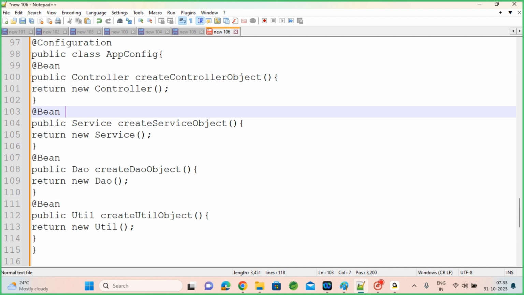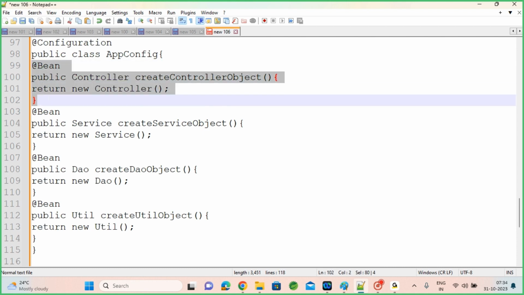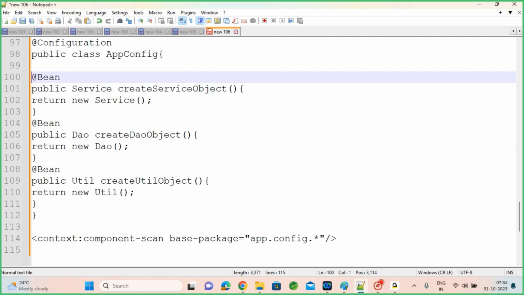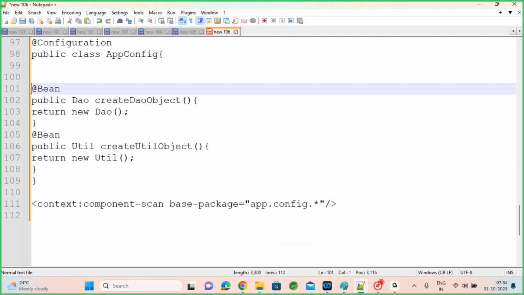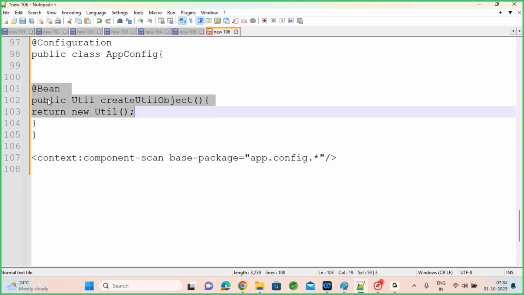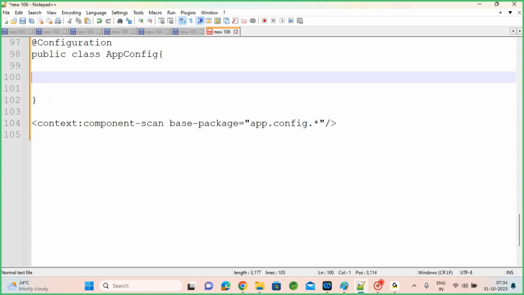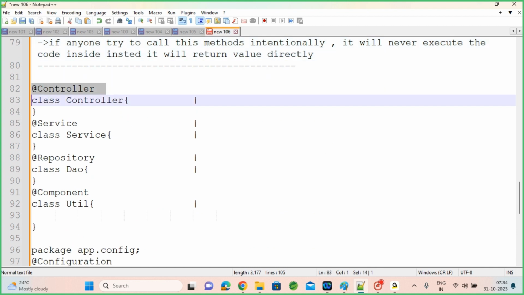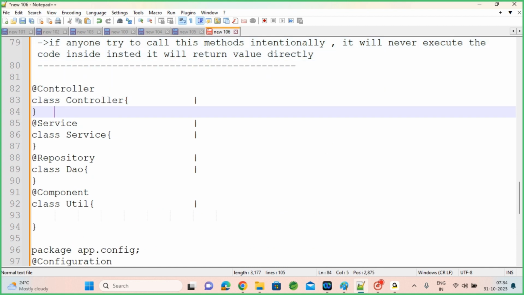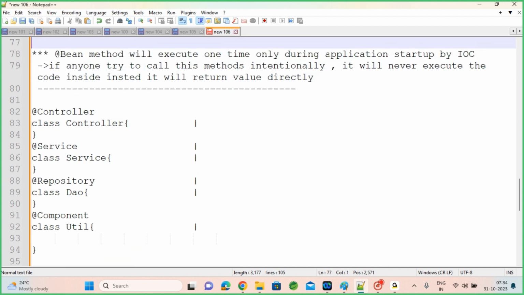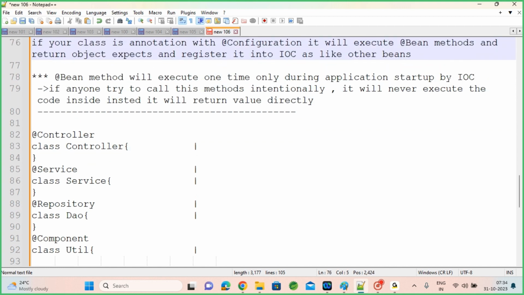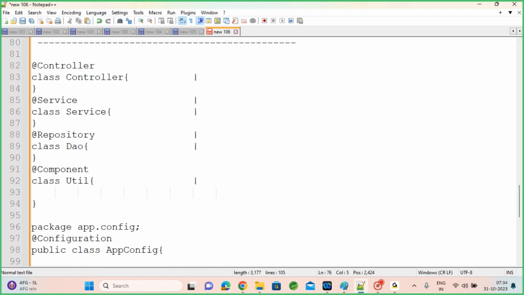When you mention a stereotype, it will create the object for you. So if you mention the @controller annotation on top of the controller, then you need not create this object, or keep that bean in an XML file. Here also you need not configure your DAO, utilities or controller classes, because you already mentioned stereotypes. By default, it will scan your class, create the object and register it into IOC, by scanning these classes from your package.